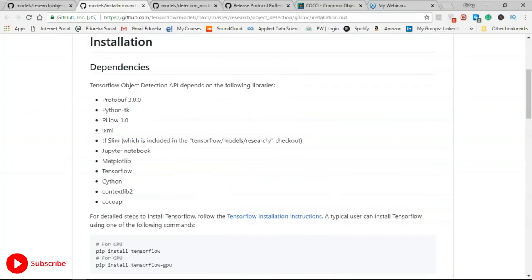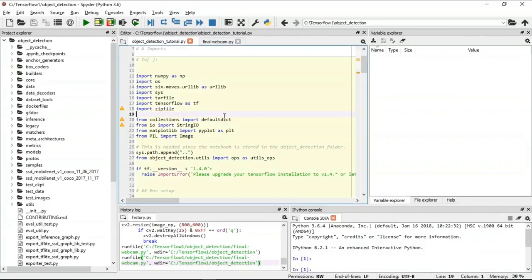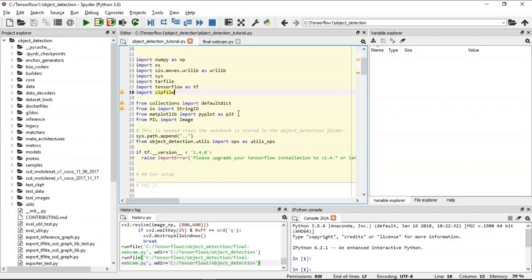Once all your dependencies are downloaded and you have installed TensorFlow and protobuf, let's go ahead and see how we can do the coding. Inside the object_detection folder, there is an object detection tutorial. First of all, we need to import all the libraries: NumPy, OS, sys, the zipfile, and we are importing TensorFlow as well. We are importing collections and the various imports which are needed.